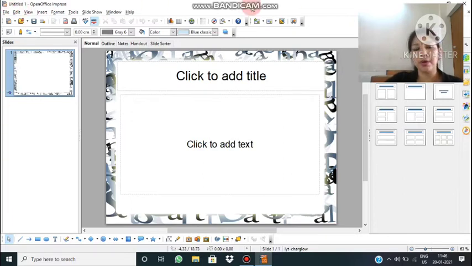Here the top bar, as I have already informed you, that in every window the top bar is known as the title bar, and that bar will consist of the name of the file. Here I haven't named my file till now, that's why the default name Untitled 1 is being shown. Then the name of the software. Remember, every presentation file will have the extension .odt.